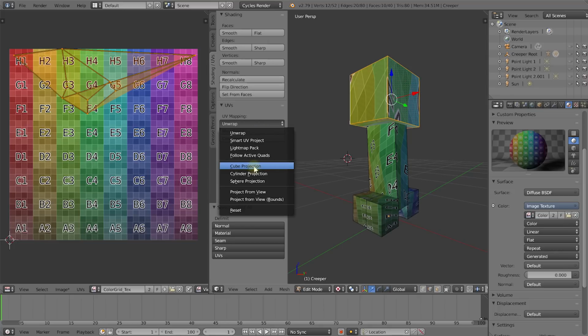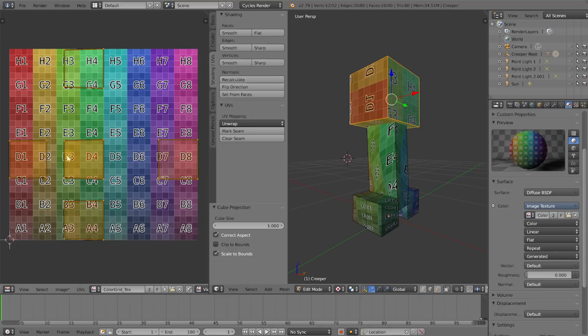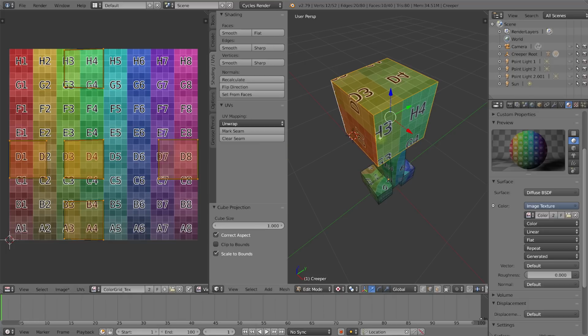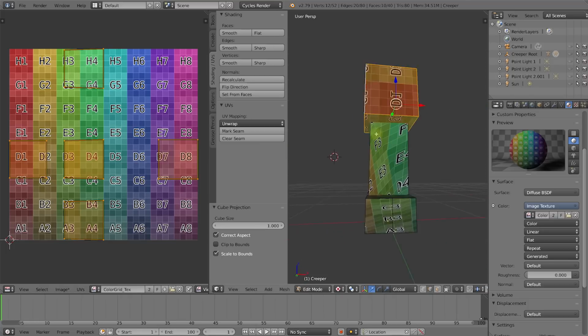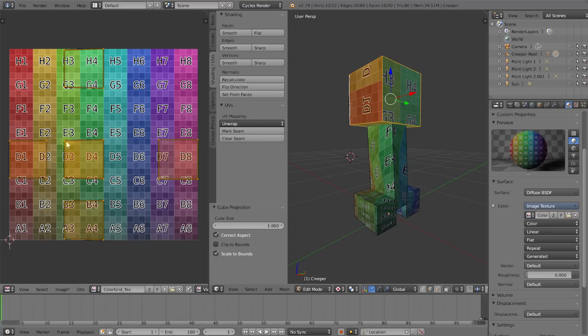So if I now went to cube project, that didn't actually work too badly, right? I've got 5 sides projected. So I can actually now come in here and rearrange these. Let's press A to unselect, right click to select, and I'm right now in vertex selection mode here in this UV image editor.